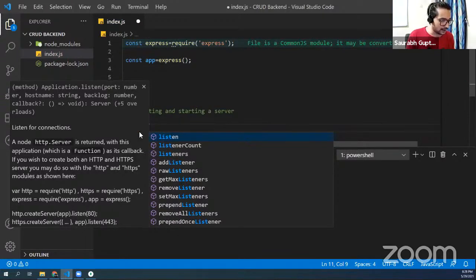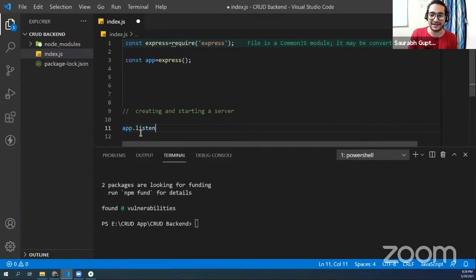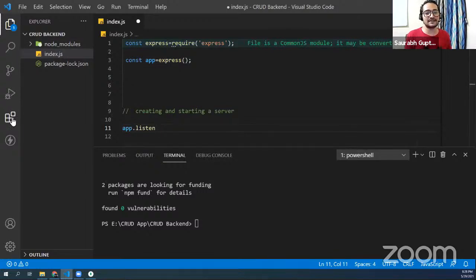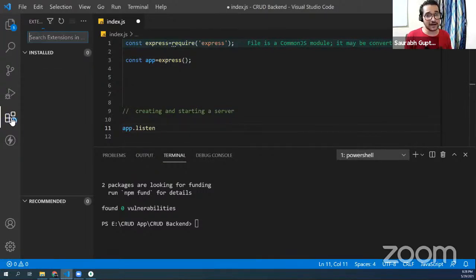What extensions are required in Visual Studio Code? I'm not getting any suggestions like you. Okay, I'll tell you. See, this is the tab, everyone. I forgot actually to tell you that.